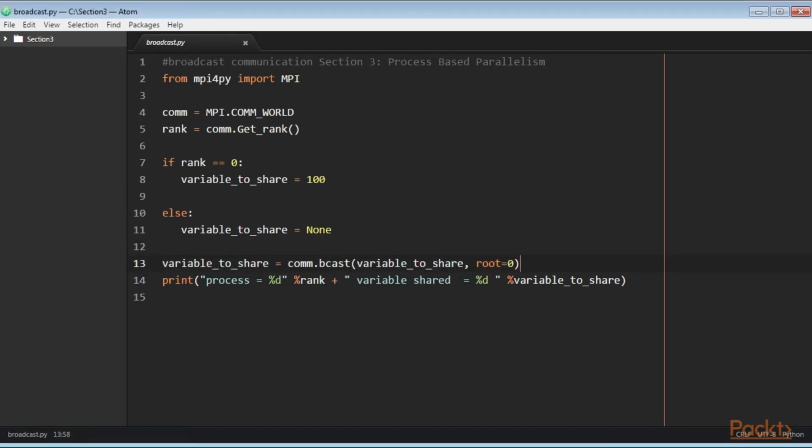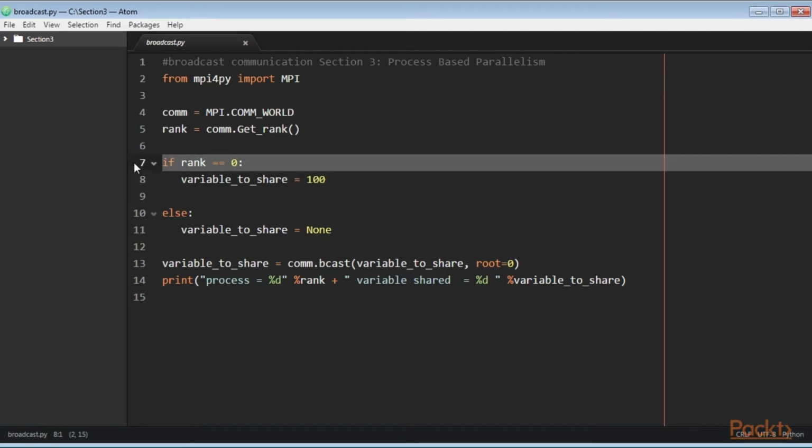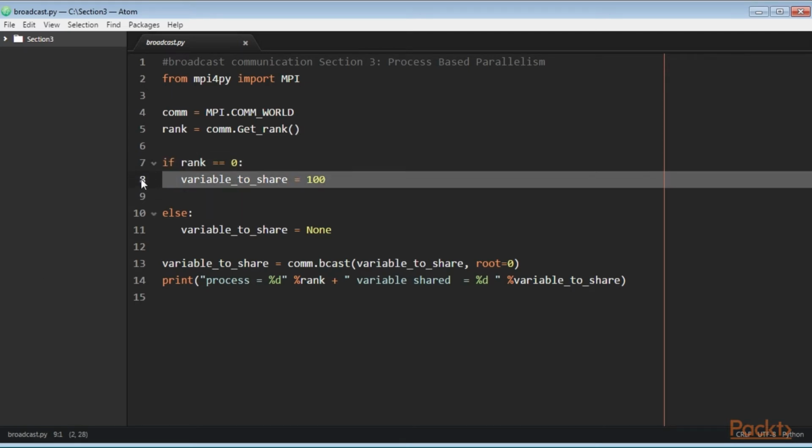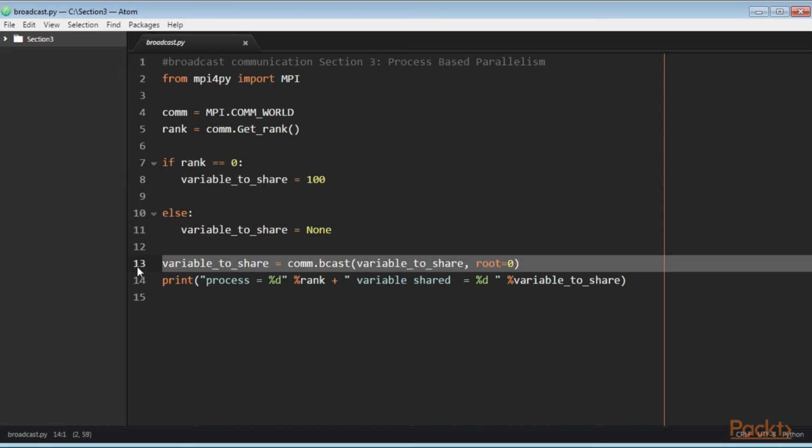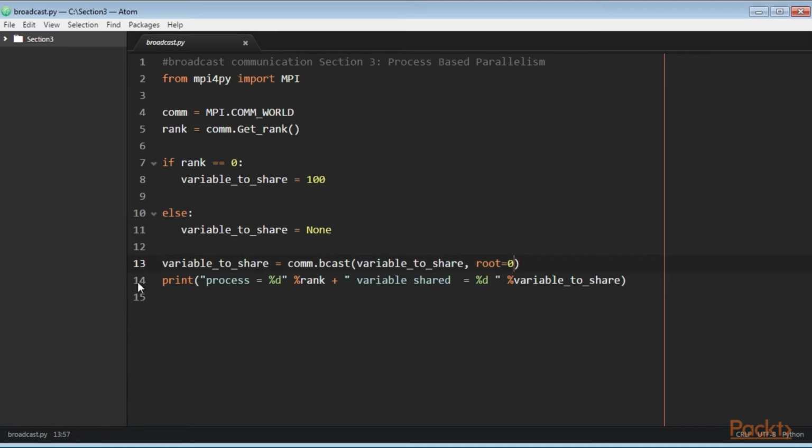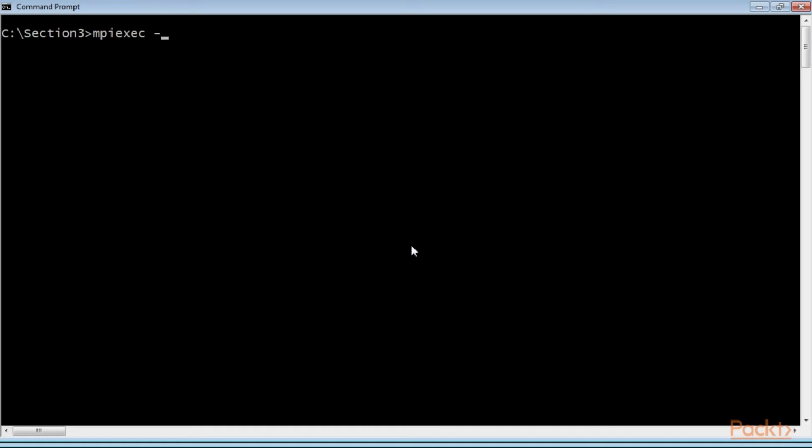Here's an example wherein we've used the broadcast function. We have a root process of rank equal to 0 that shares its own data, variable_to_share, with the other processes defined in the communicator group. The output obtained with a communicator group of 10 processes is: the root process of rank 0 instantiates a variable, variable_to_share, equal to 100. This variable will be shared with the other processes of the communication group.